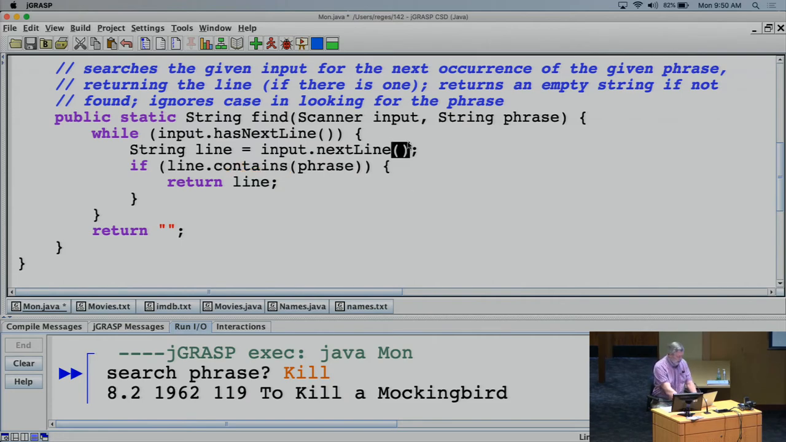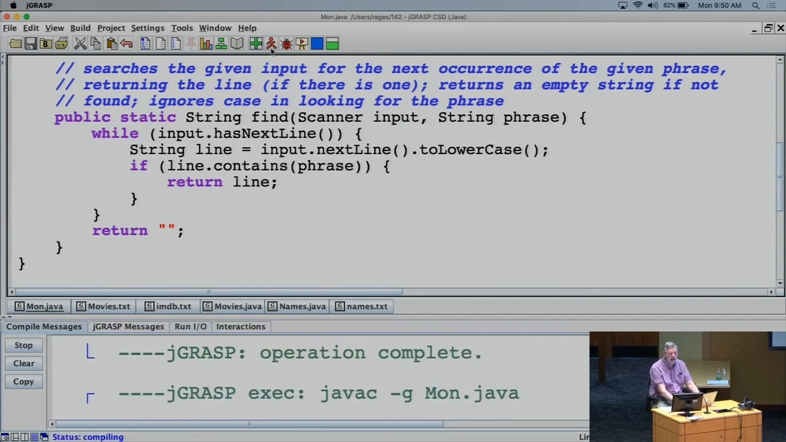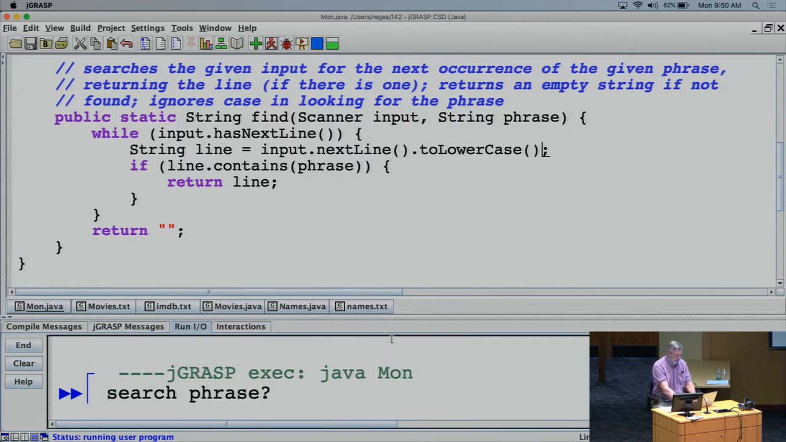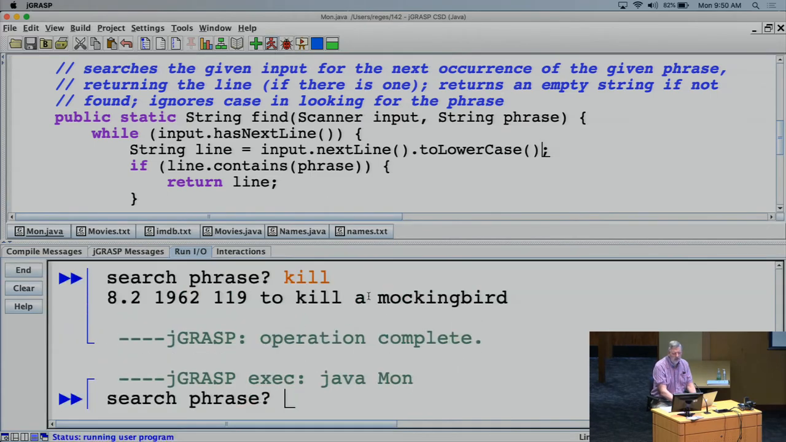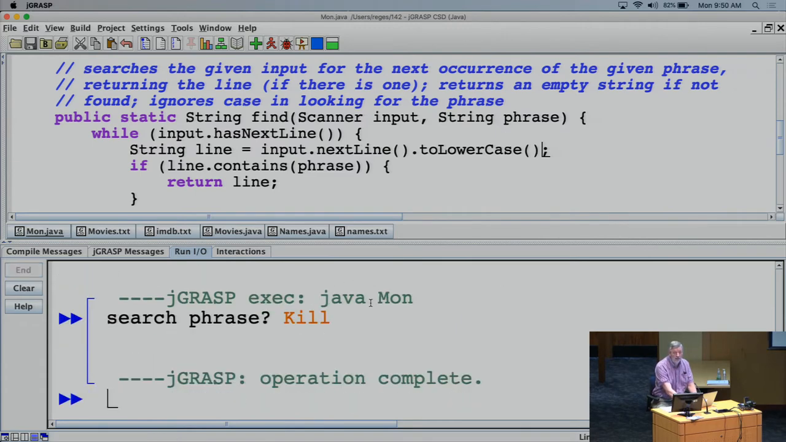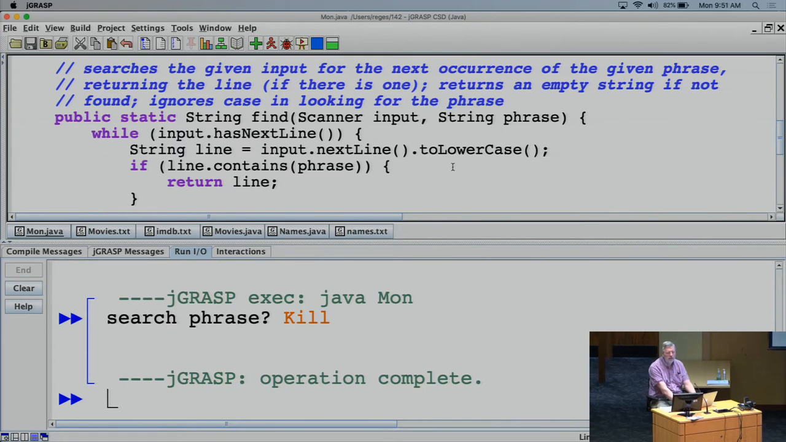How about if we took the line and converted it to lowercase? I've talked about that as a programmer's trick: you change everything to lowercase as a way of looking for matches. So we could try that, and if I run it and say kill, it does find it. It comes up with To Kill a Mockingbird there. If I run it again and type kill with a capital K this time, now it doesn't find it. So it's not ignoring case. Now it's requiring all lowercase, which isn't quite what we wanted either.